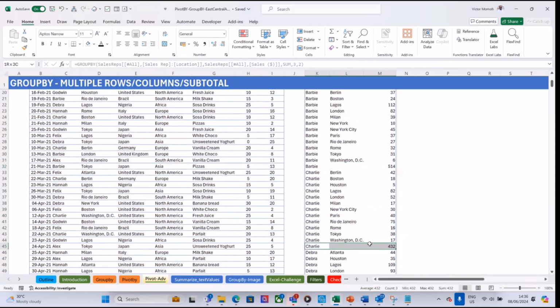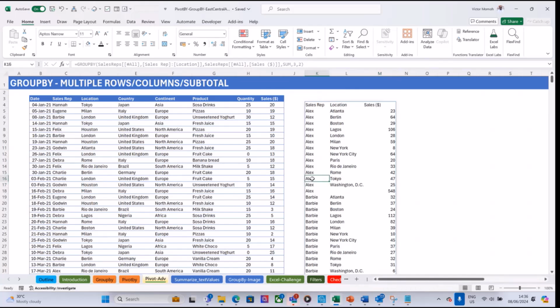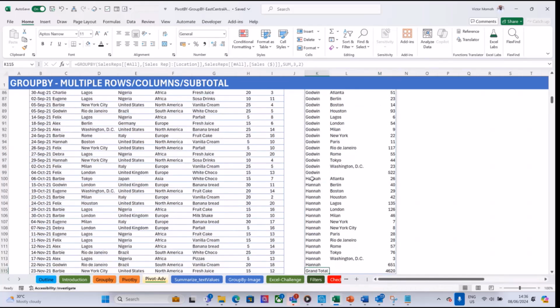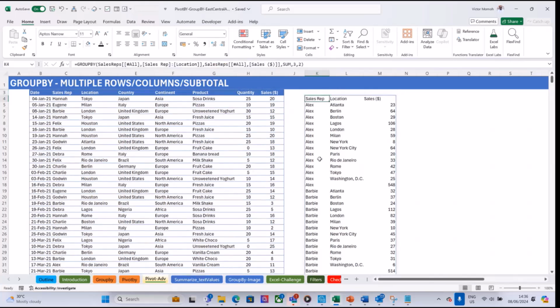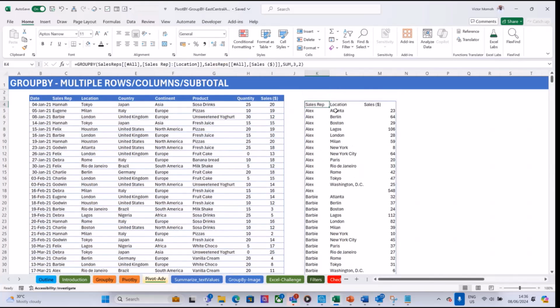You go, this is the subtotal for Charlie, and so on. And when you get to the very bottom, you would also realize that you have what? A grand total. So that is controlled by that. So now that's one case. So very simple. What we are doing is summarizing by sales rep and location and doing a sum on the sales.